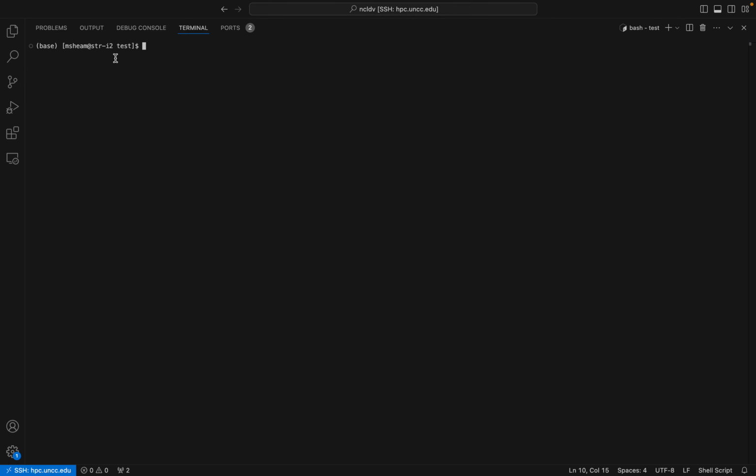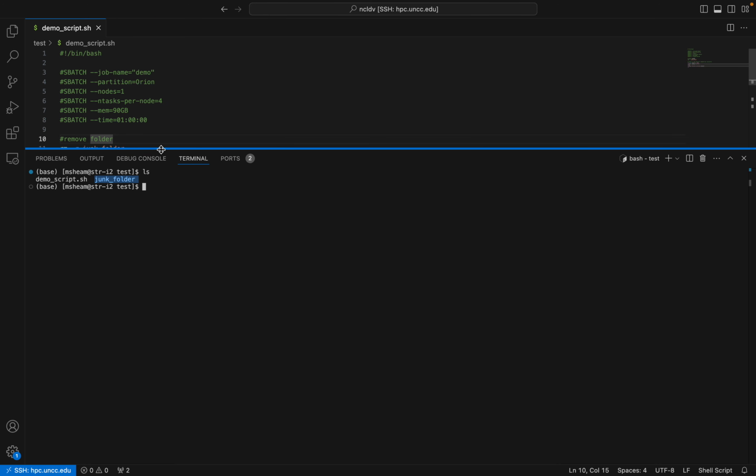I already logged in to my HPC, or high performance computer, and I am now in a directory called test directory, and in this directory there is a folder called junk folder. I will write a script to remove this junk folder from this directory, and for this job script I will use SLURM to submit this job on my HPC. So let's go through the script.